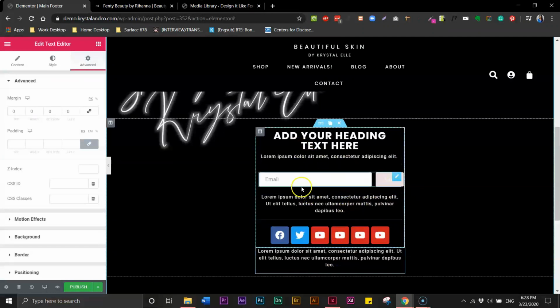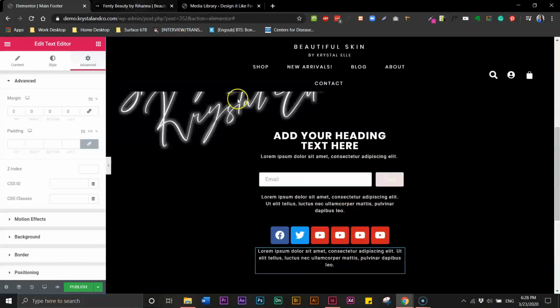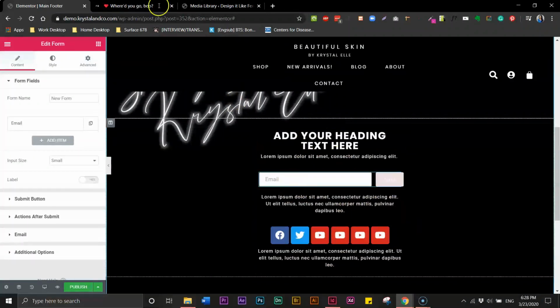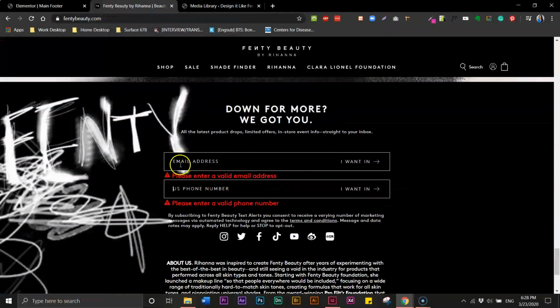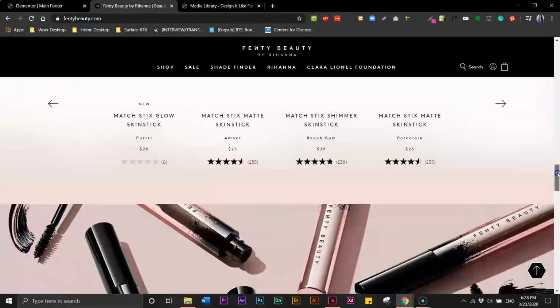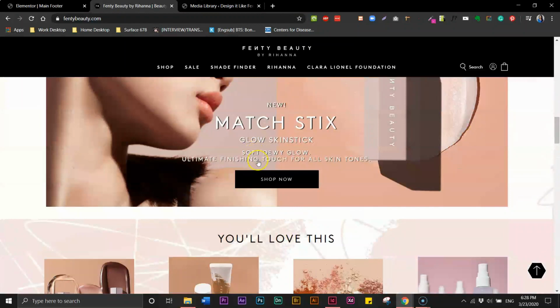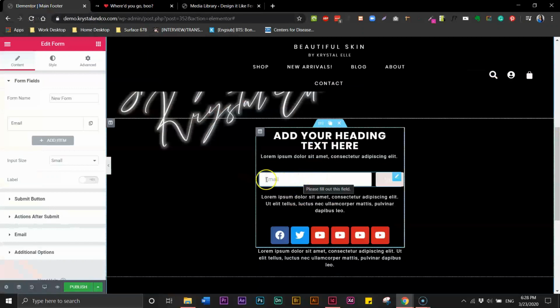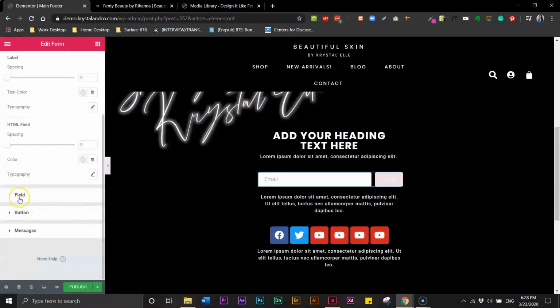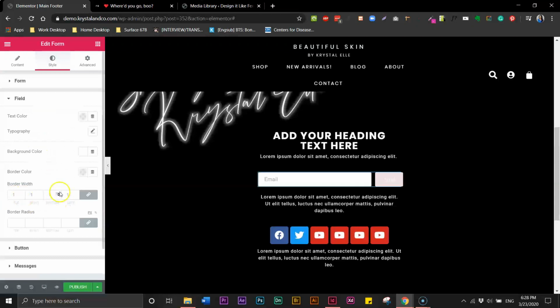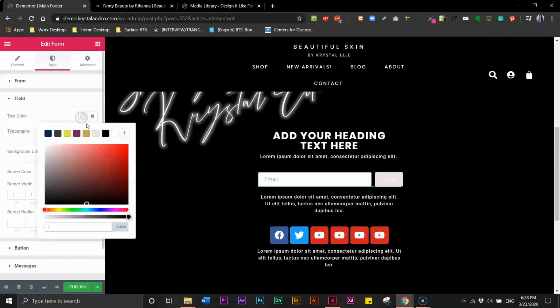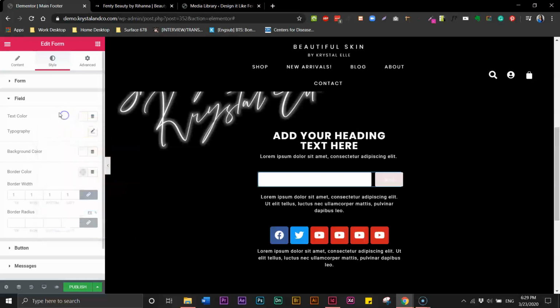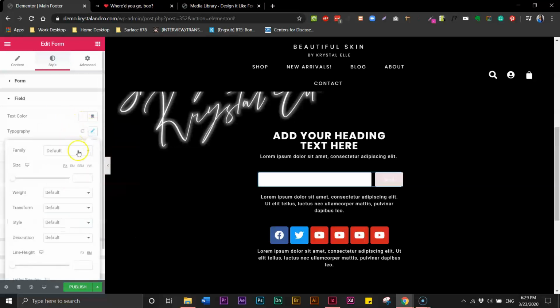Now let's go ahead and style up these forms right here. If you notice here, the form is black and it has a white border going around it, mimicking the buttons that you've seen on different sections of this website. So we're going to do that same type of thing. Let's go ahead and change this text, and let's go to the field. Text color is going to be white, so it's going to disappear for a minute. Typography, we're going to stick with Poppins.